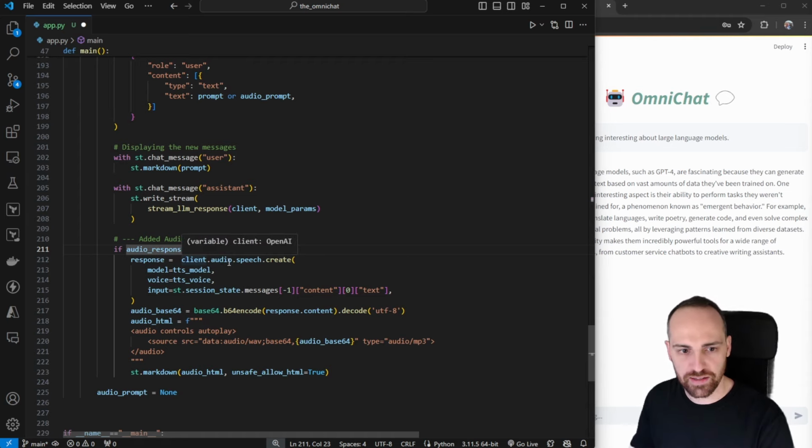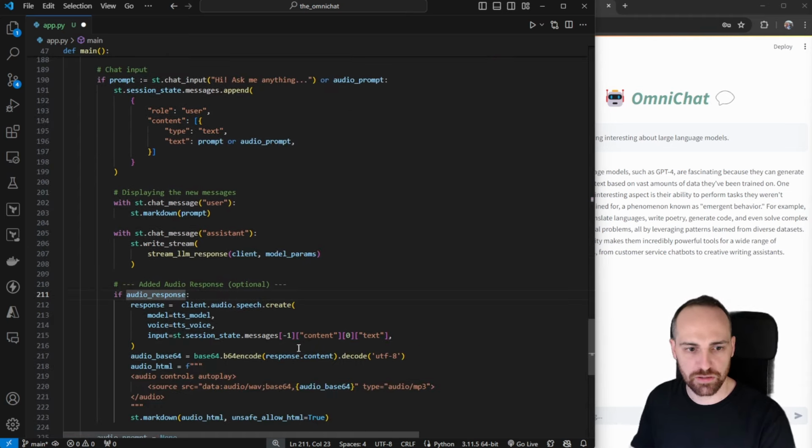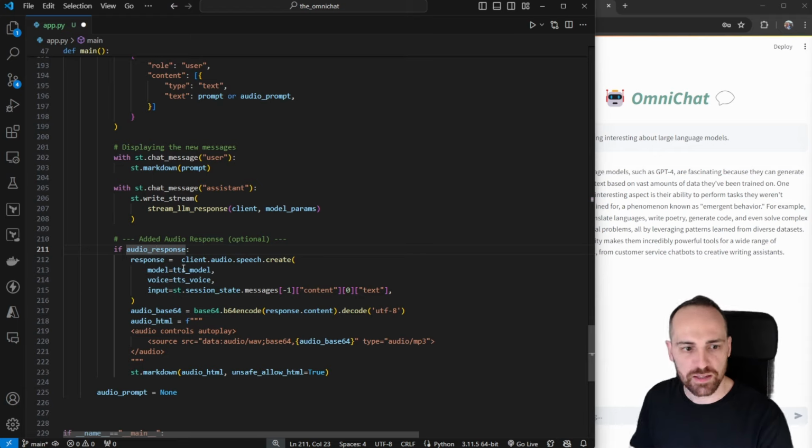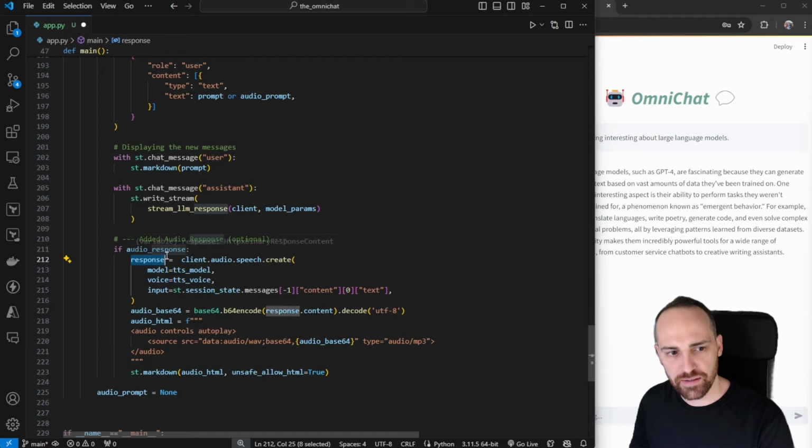This is client audio speech, not transcription, but speech. This is another one. The model is the TTS1 or TTS1 HD as the user selects, the voice that the user selects, and the input will be from session state messages, the last message, its content, and text. So this will be, after this stream LLM response, this will always append a new message to the session state messages, and this will return an audio file in bytes.